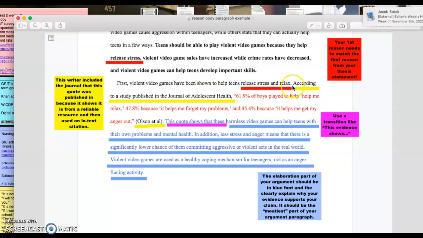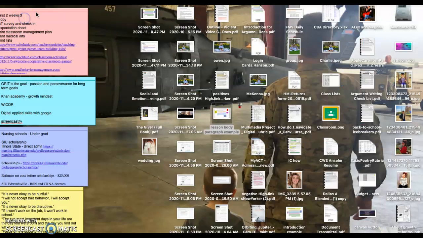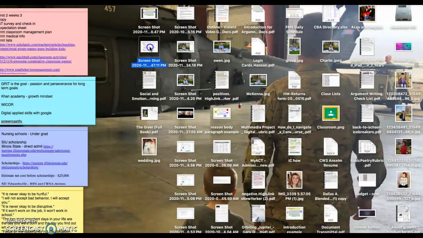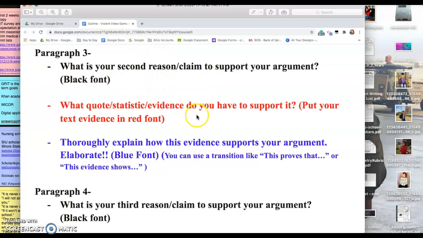So make sure this is how we're going to set up all 3 argument paragraphs, where you're stating your reasons, text evidence, and your elaboration for body paragraphs 2, 3, and 4 in your outline. I hope this helps you, gives you ideas of how to fill out this outline. Again, your reasons in black, your text quotes in red. Make sure there are quotation marks and you're using in-text citations or introducing the title and author beforehand. And the blue is the elaboration, which should be the meatiest part of your argument.